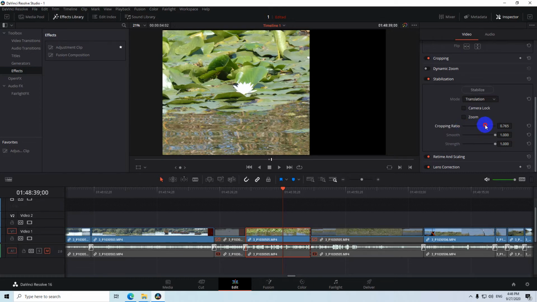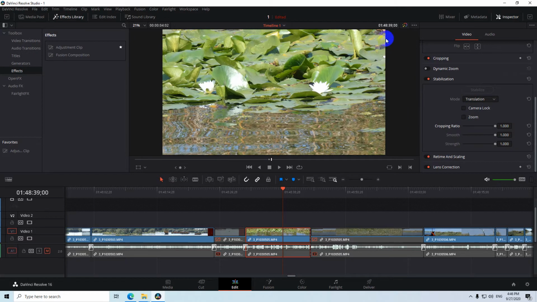This cropping ratio, if it's on 1, then it's basically not stabilizing the video. We don't have any black edges, so use a smaller value. Smooth, increase it to the maximum if you want. And the strength, if it's on +1, it's stabilized. If it's on 0 here in the center, then it's not doing anything, so stabilization is disabled. And if it's on -1, it's shaking your video even more. So I'm not sure what's that good, but keep it on +1.